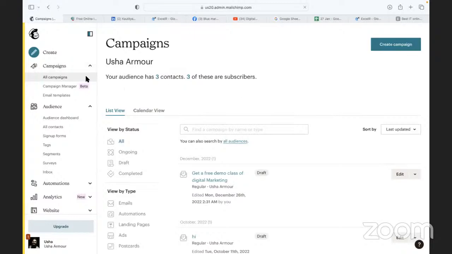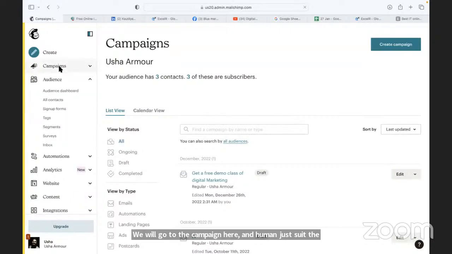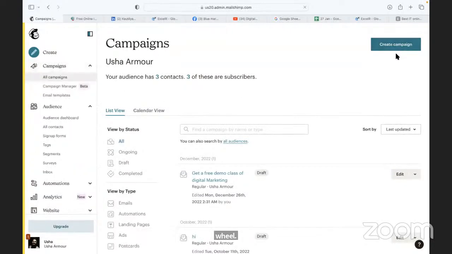So how will you shoot the mail? Go to the campaign, and once you go to the campaign here, on the top you will get the option of create campaign. In the create campaign option, you will be able to click on that. And once we click on create campaign here, just a second. Okay, it is loading. Let's wait for a few seconds here.